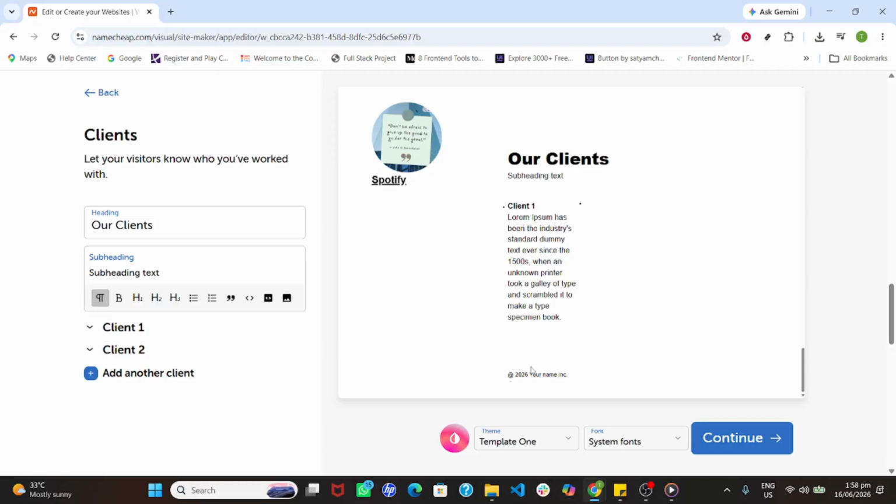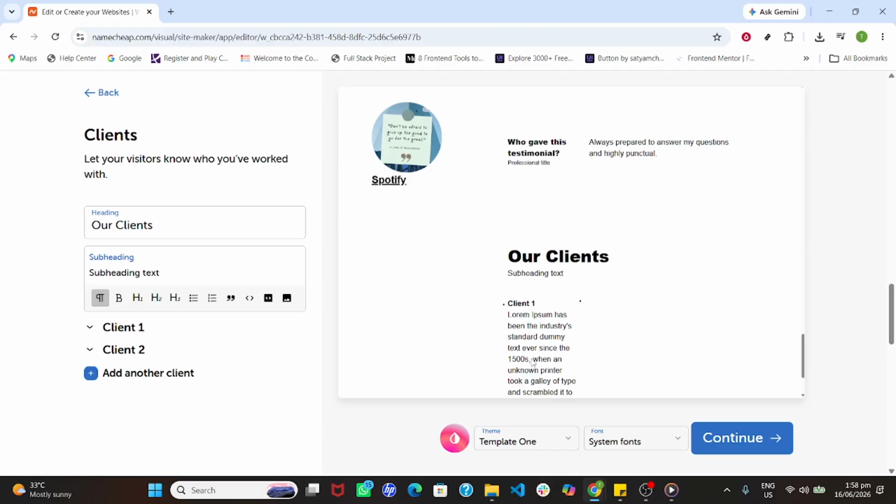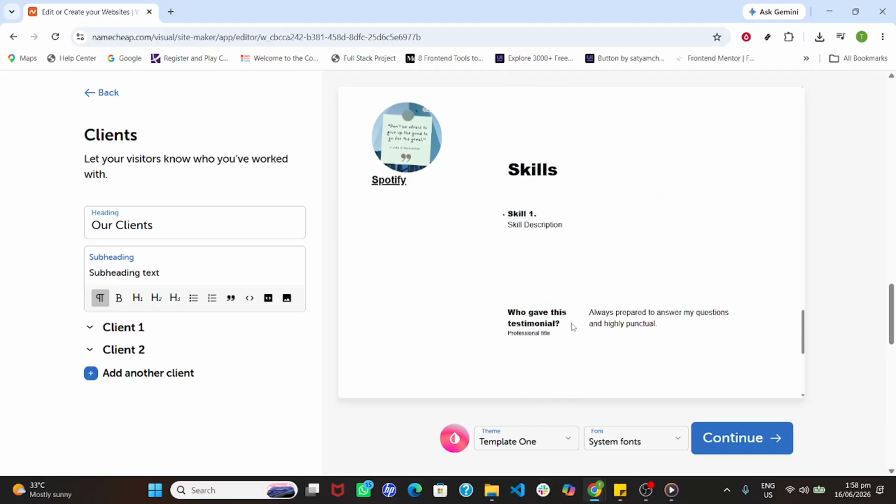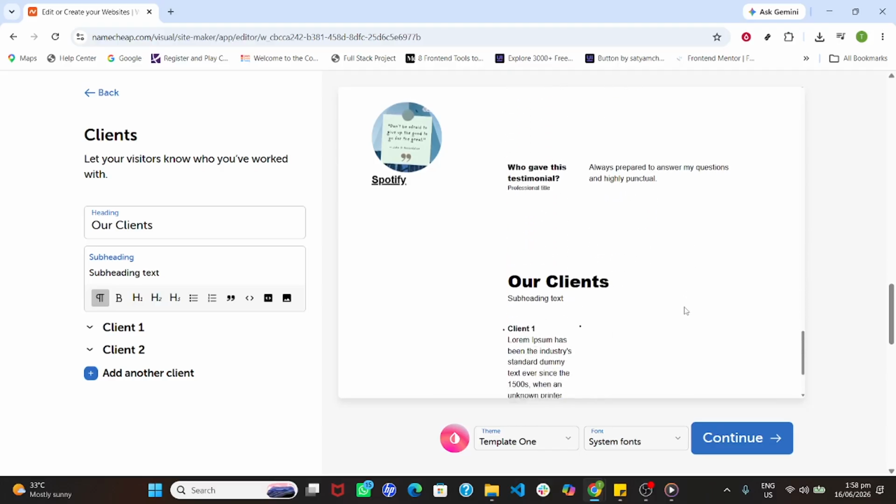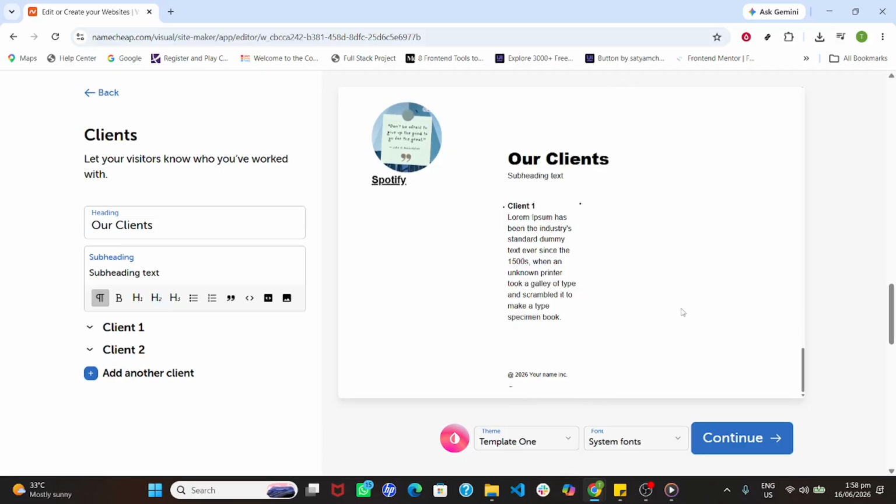You can now see a placeholder for your first client. Maybe it has a generic logo or a fake name. That is totally normal. This is just the template waiting for your real content. To add more clients, click Add Another Client. This will duplicate the box or the card you just filled in, giving you a fresh slot for a second client, a third client, or as many as you need.